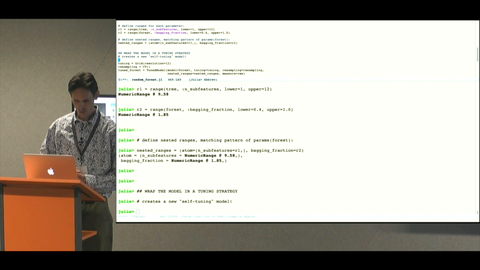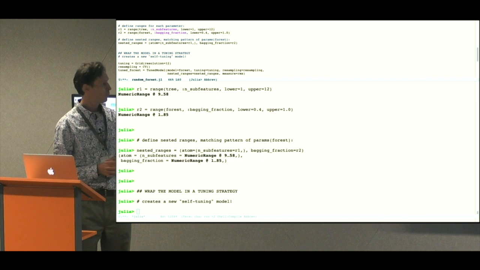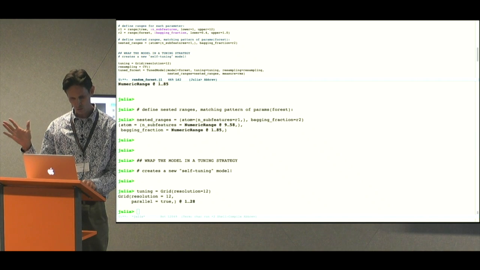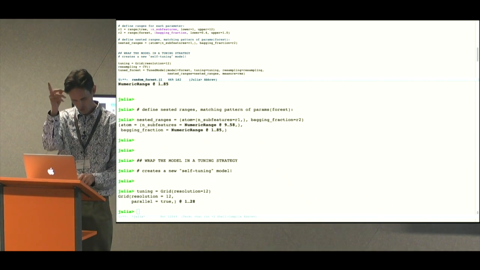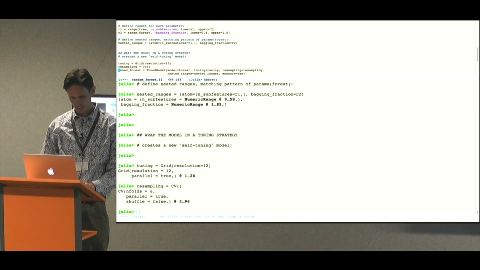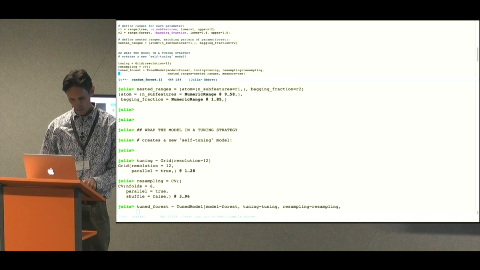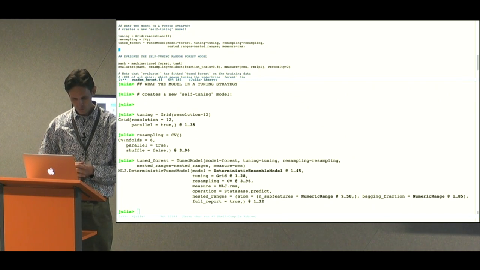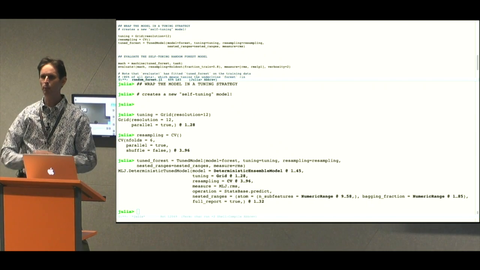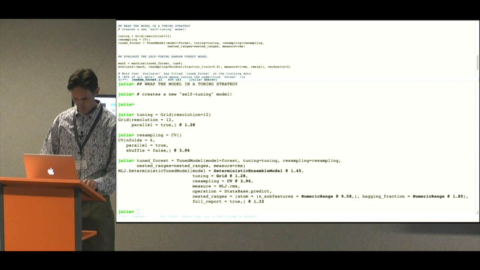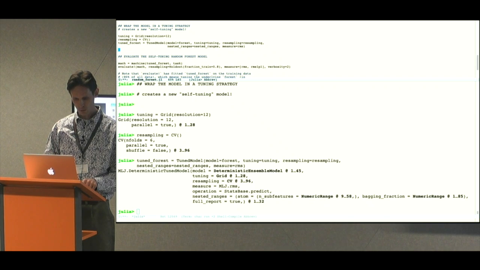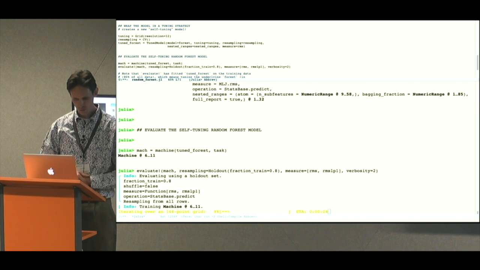And now I'm ready to tune my model, or more precisely, wrap my model in a tuning strategy. So you specify a tuning strategy, a grid strategy, which just means you search over a big grid specified by those ranges. You say how you're going to do the resampling, in this case what we call cross-validation. Some of you know what that is. And then we are ready to specify a new model, which is now a third layer. So we started with the atomic model, then we made that into an ensemble, and now we're wrapping a tuning strategy around that. And so we can now think of this thing as a self-tuning random forest or ensemble model. And we can evaluate it just like we did before.